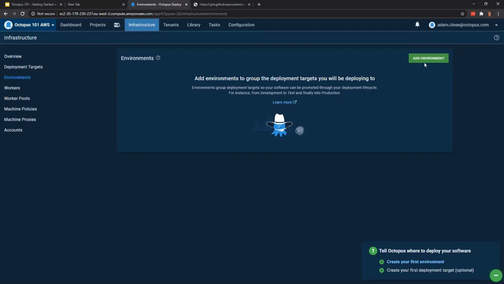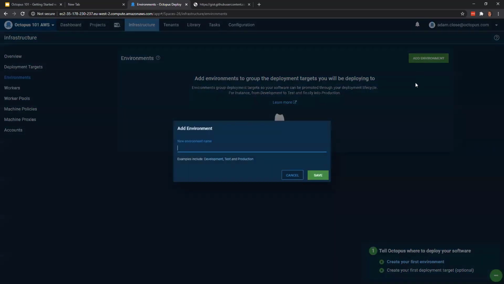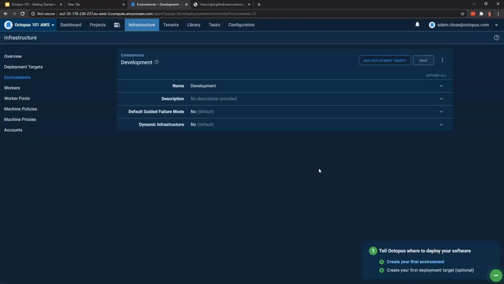So I'm going to go ahead and create our first environment. Octopus gives us some nice examples. So we have development, test, and production, and that's what we're going to use as our life cycle today. So the first environment we're going to create is development. Hit save.